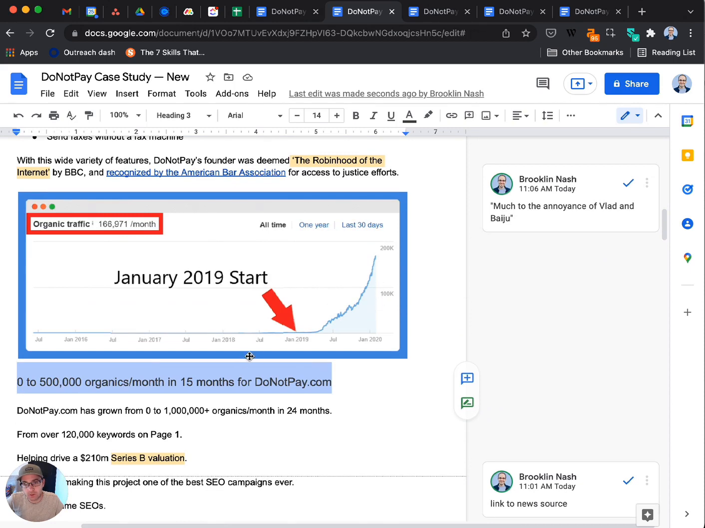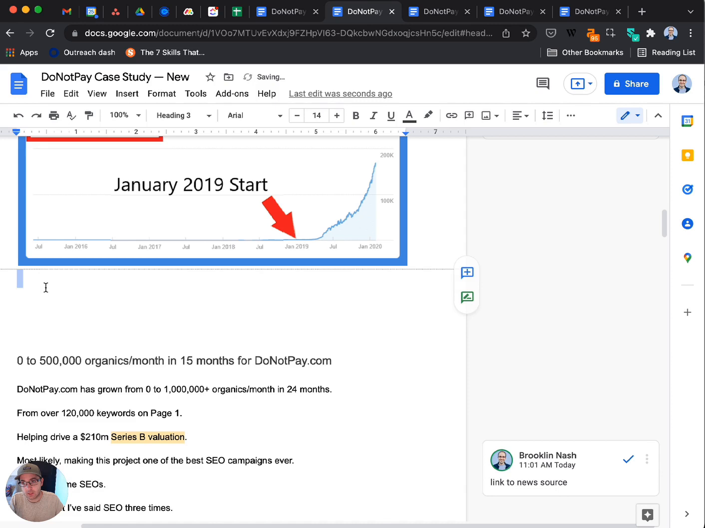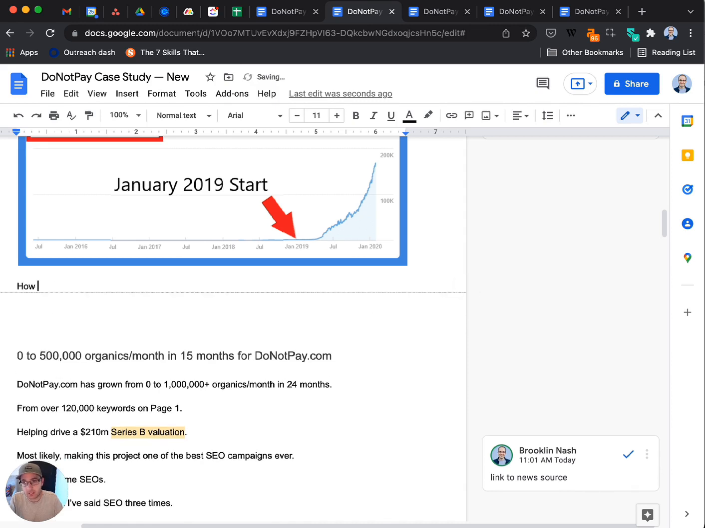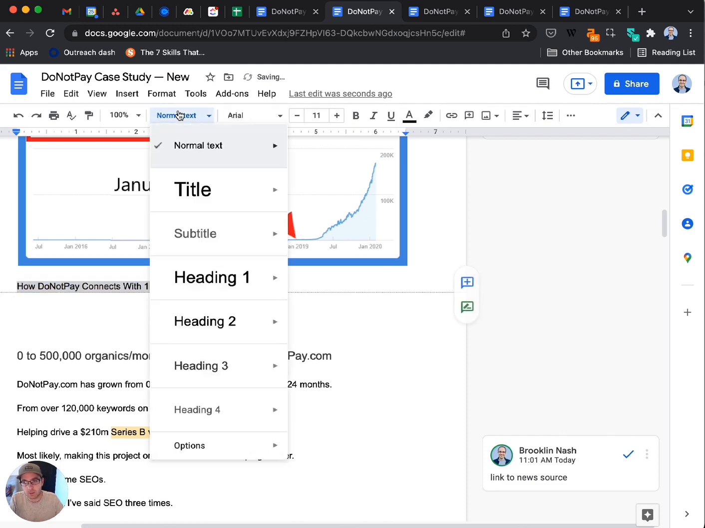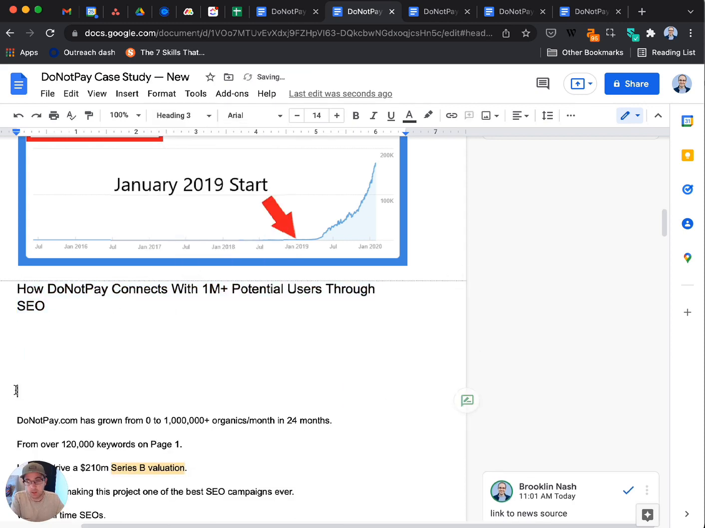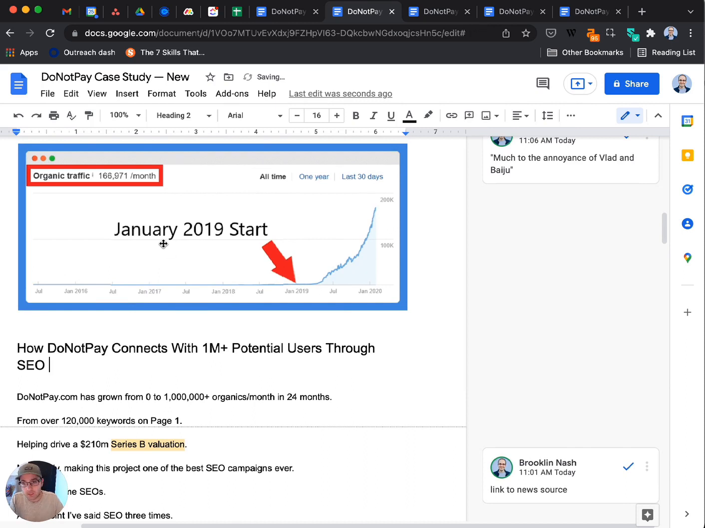Let's see. January 2020, so this is an old screenshot. I'd update this to, okay, now we're getting into the meat of the case study. How Do Not Pay connects with 1 million plus potential users through SEO, something like that. It's a little unwieldy. I would maybe come back and change that again, but for now, if I'm doing this live, I'm trying to do it in 30 minutes and we're at 26 already, that'll do.